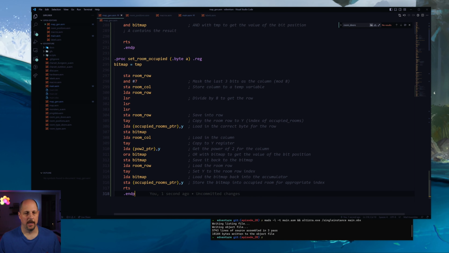Hopefully this makes sense. It took me a while to get here, but basically having to do the divs and mods to be able to make it work. So we now have set and get room occupied going. Now we can actually do the walk. So we're gonna do that next.